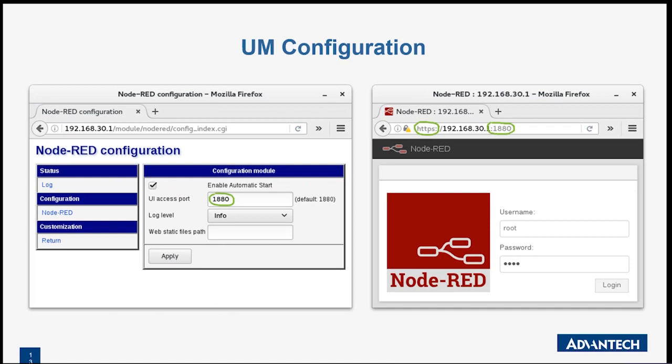Now, just a quick look into the user module configuration. So once you install the Node-RED user module, you'll be presented with the screen on the left. So you need to go into the Node-RED configuration. By default, the port it sits on is 1880 and it's not set to automatic start. So once you tick automatic start and apply, it'll restart the Node-RED module.